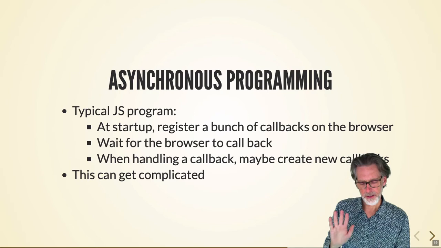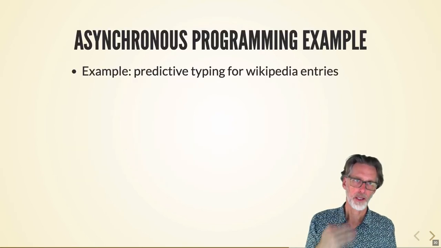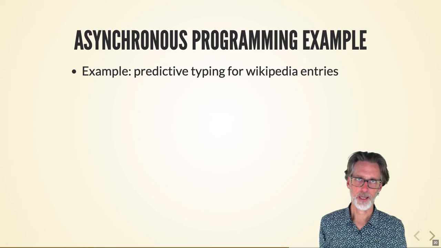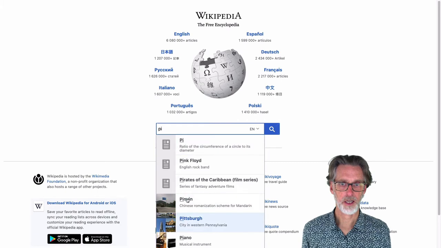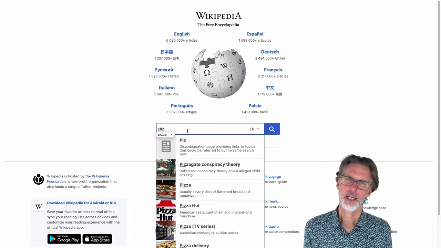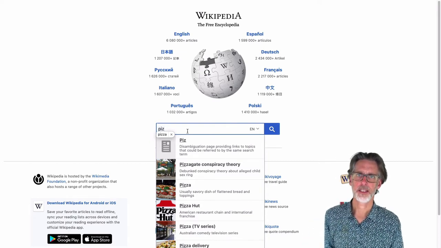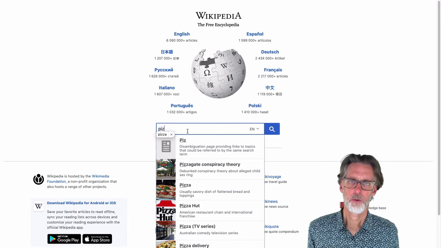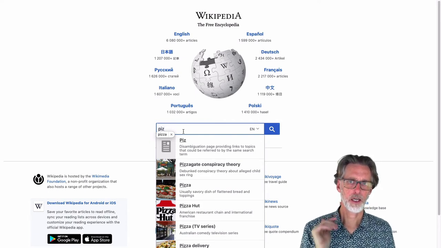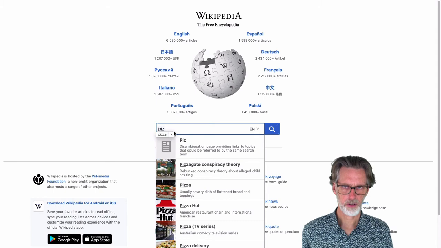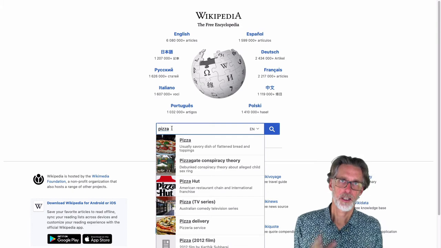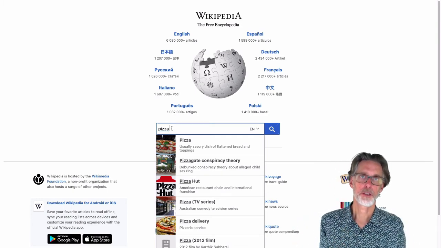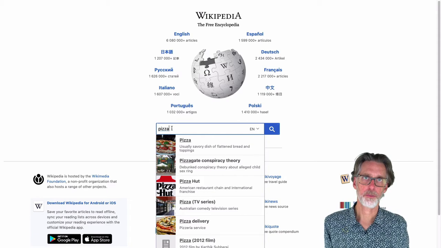Let's think about just a simple example. Let's say we're trying to do predictive typing for Wikipedia entries. Predictive typing looks like this. As I type letters, I get potential results, which I can either click on or continue going. So if you think about how this is implemented, it's not trivial. What I need to do is register a listener for the keyboard strokes. If a key is pressed on the keyboard, I need to parse the input and send off a request to Wikipedia for the possible completions.